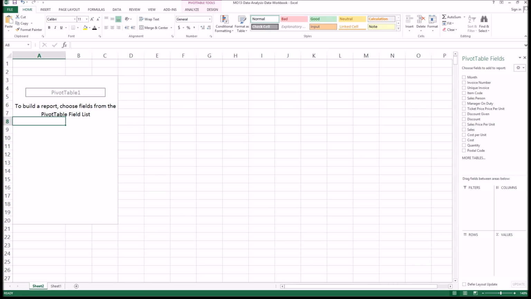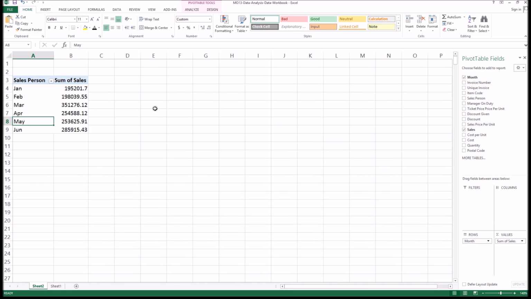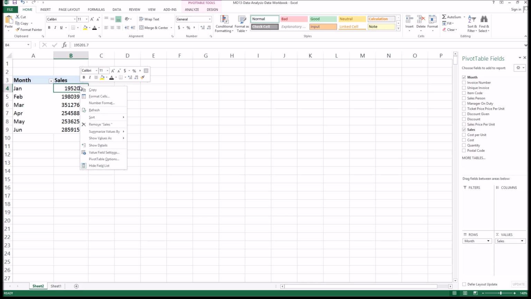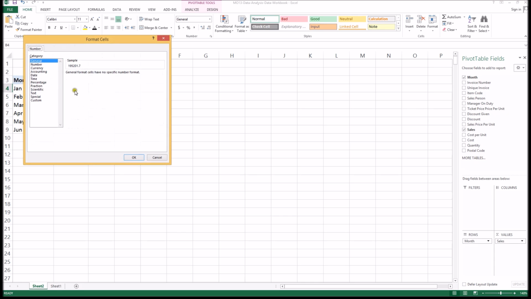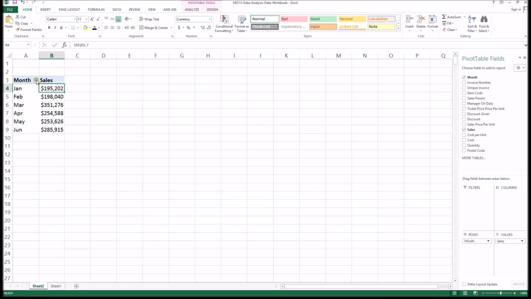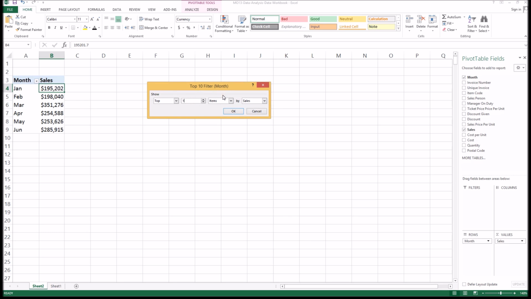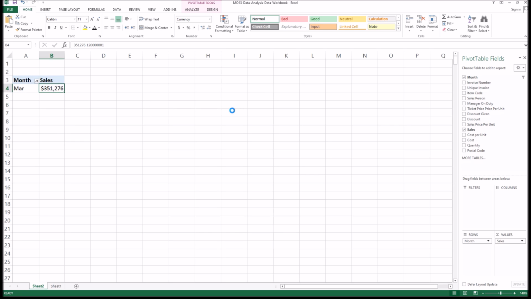Question number 12. Which months had the highest revenue? Really simple, straightforward type of question. So let's select our months field. Let's also select the sales field that we have calculated before. So that's going to be months and sales. Let's reformat as currency. And at this time, let's use the top 10 feature, value filters, change the 10 to 1. The answer is March, or the answer key is A.